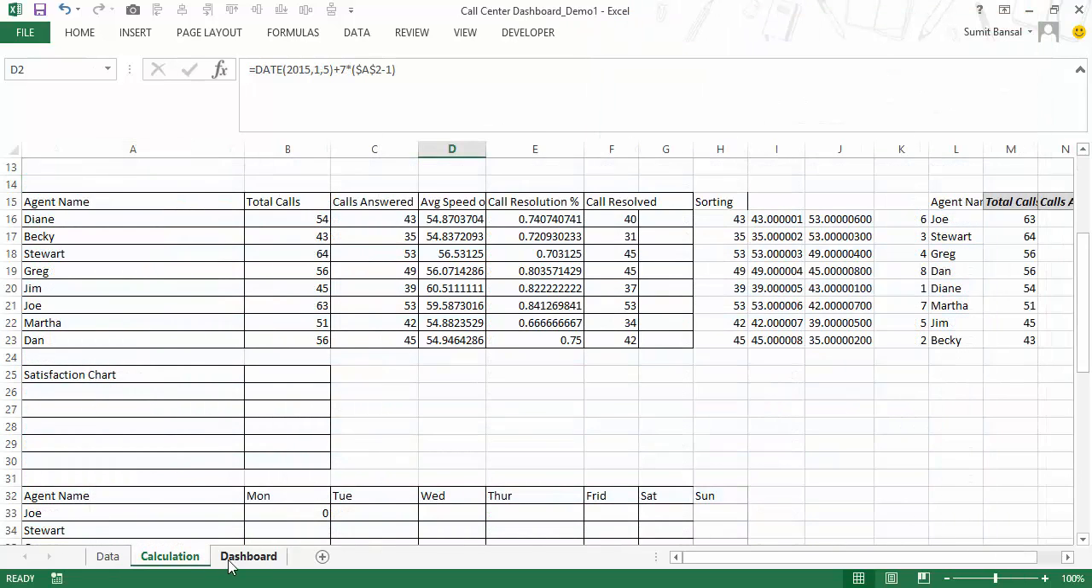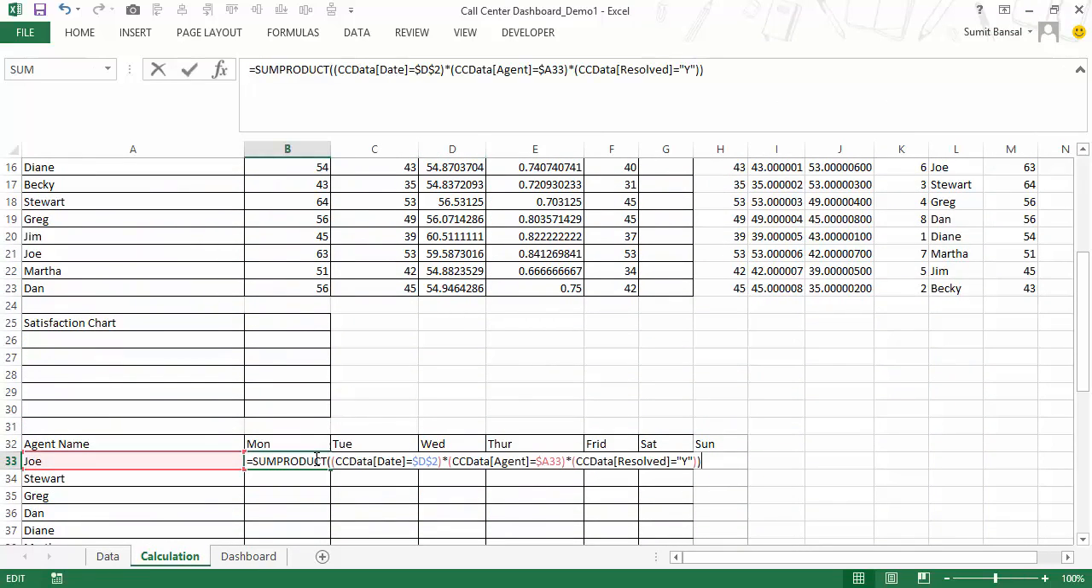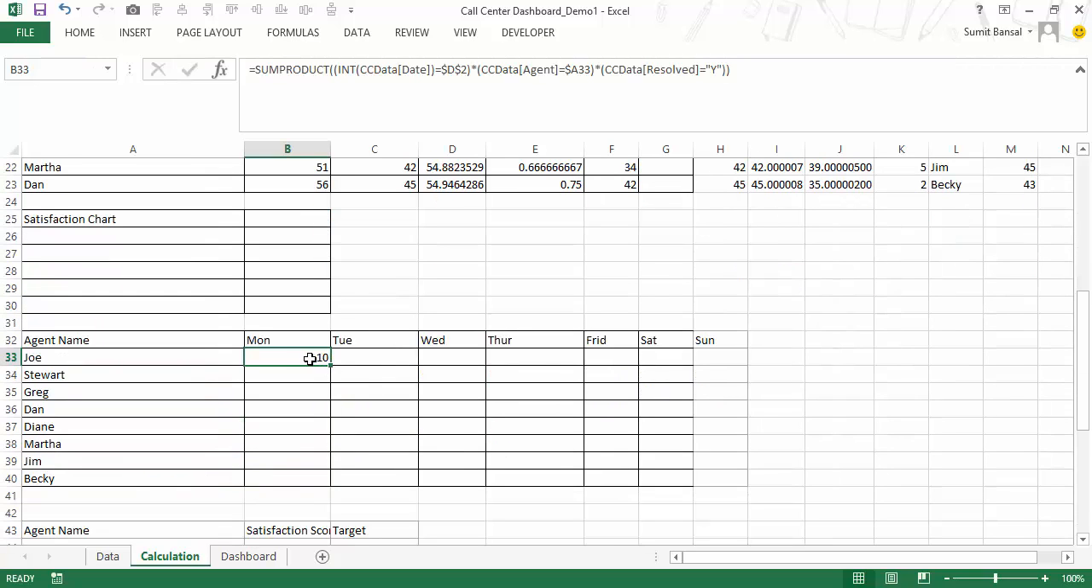So if I want to get an answer here, I would have to use the INT formula, and I would say the integer part of this is equal to D2. Now when I hit enter, it gives me the result, which is 10. 10 is the number of calls attended by Joe on Monday.